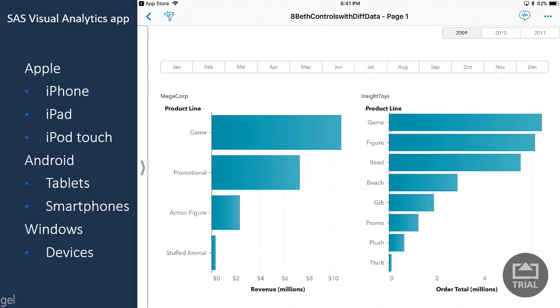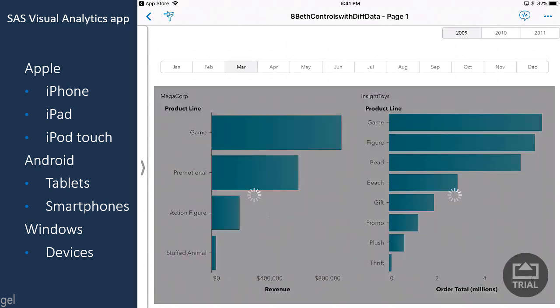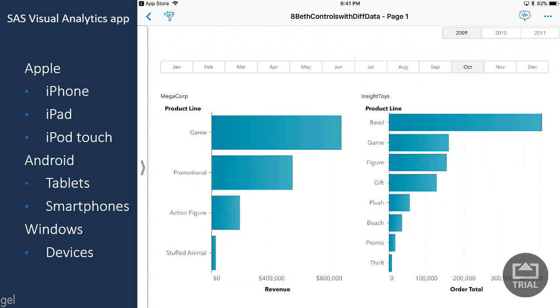This report was created by Terry Patsalaris. You can see I can select March or October and see it updates automatically. I can also use voice recognition to do this. So you see the little bubble at the top right corner.